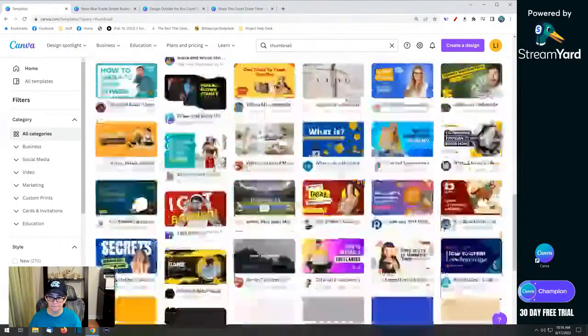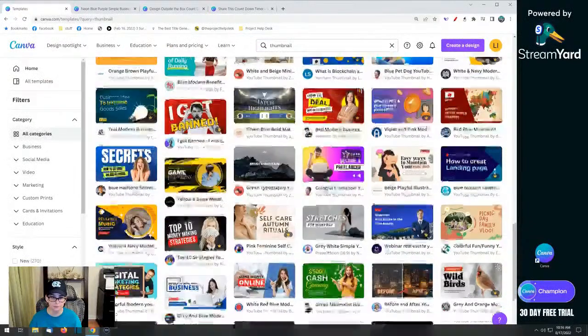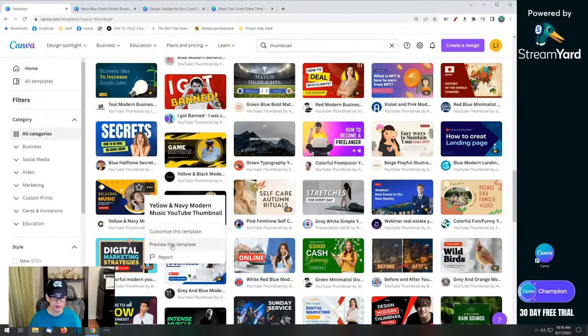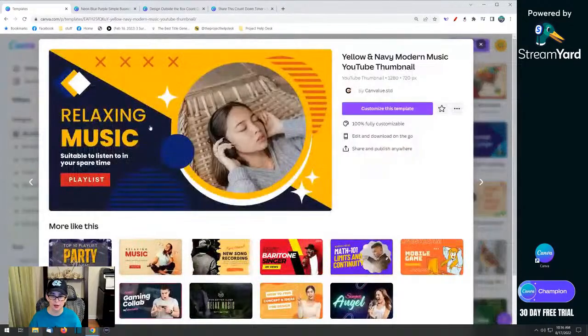Let's see. This one? All right, and this one's also free. So we're going to preview this one. I just want to give it a little look. Yeah, we're going to use this one. Customize this template, and you'll see that it's 1280 by 720. We're going to click it.